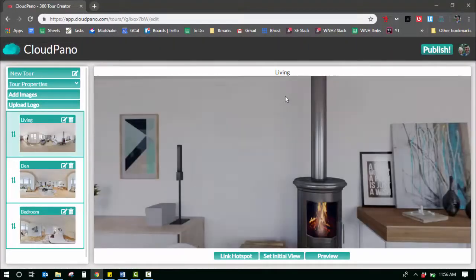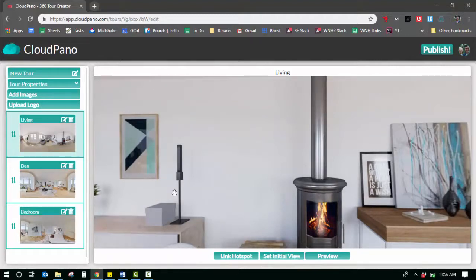When you click Edit, it brings you to your editor. And if you don't have a tour, all you do is just upload some 360 photos and you'll end up looking something just like this.